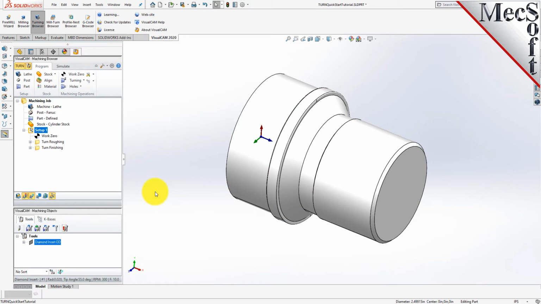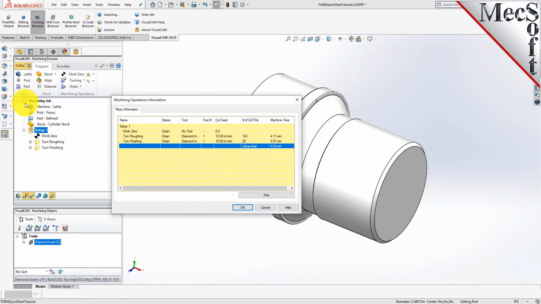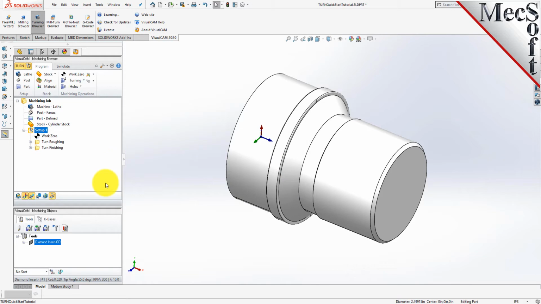At any time, you can create an informational report of your machining operations. Select Setup 1, and then right-click and select Information to display and print the report. This dialog provides an estimate of the machining time required for the operations in the setup. You can perform the same right-click sequence on the machining job to determine the estimated machining time for all setups. Pick OK to close the information dialog.